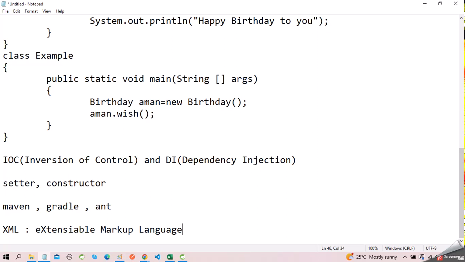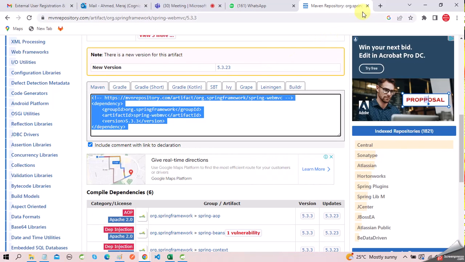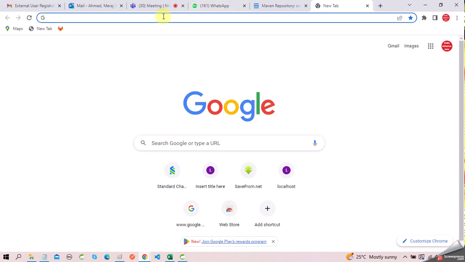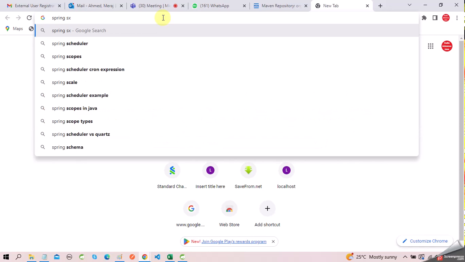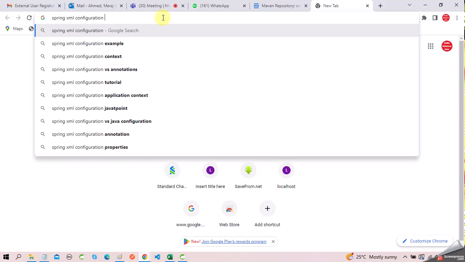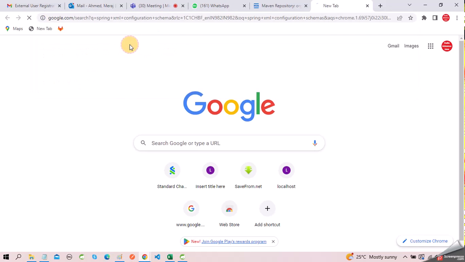Through that schema we can execute all the tags of the XML file. Suppose we want to use this XML file to get the object of a bean class or Java file. For this purpose we need the schema of this XML file. So we can search for Spring XML configuration schema. Open and click on this.